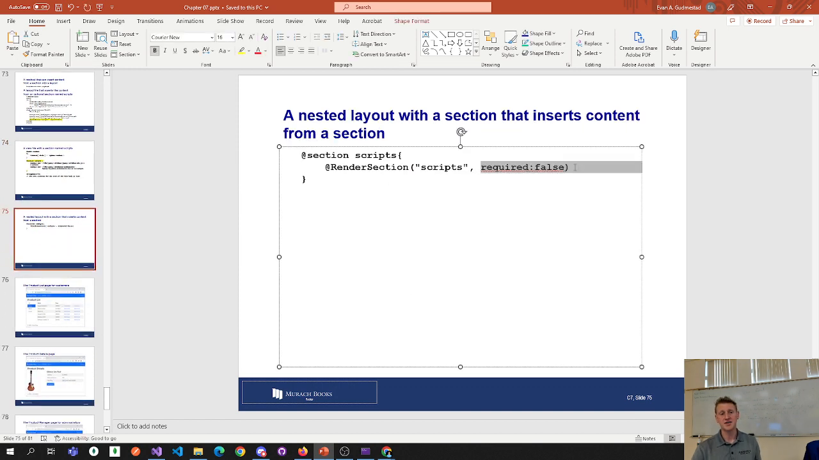This required false. So first off, this is the name of it, scripts. So this render section has to match. Required false means it's not required on every page. Of course, it's a little bit more complex if you start having nested scripts.